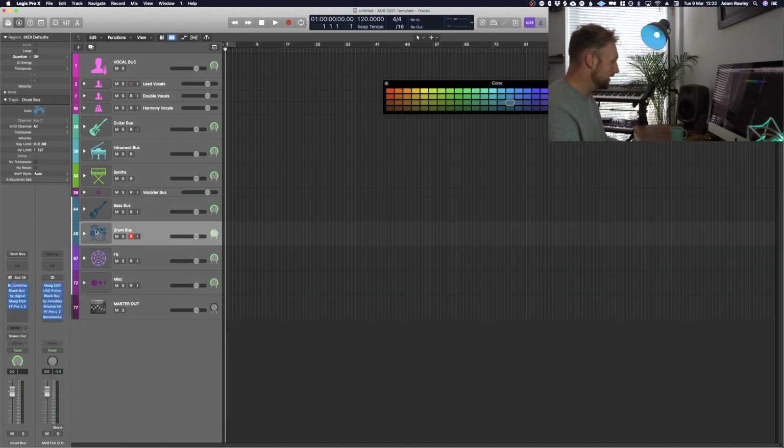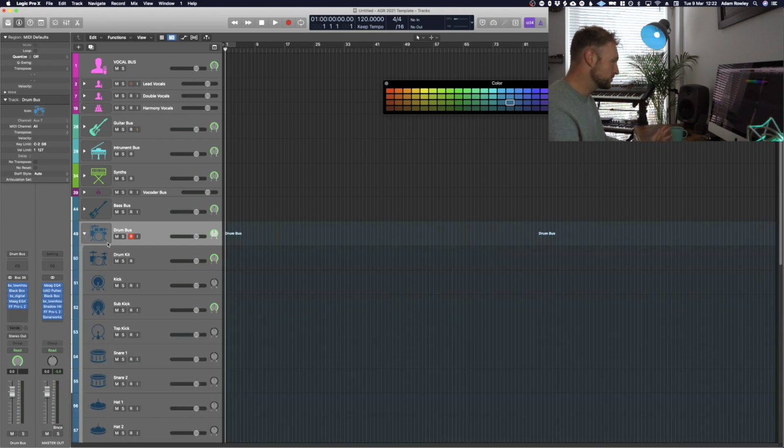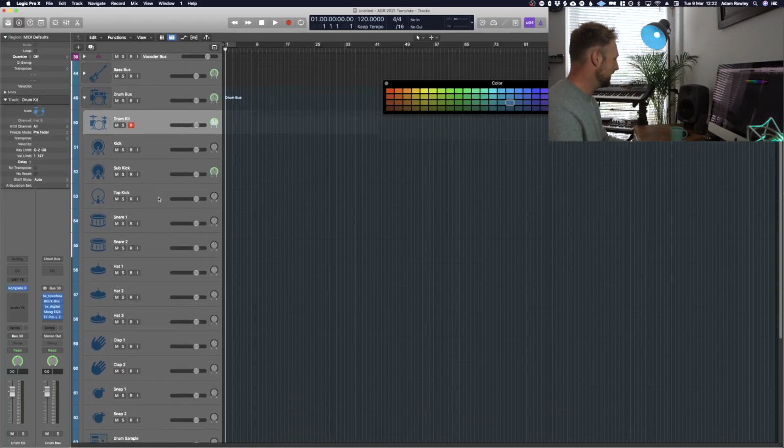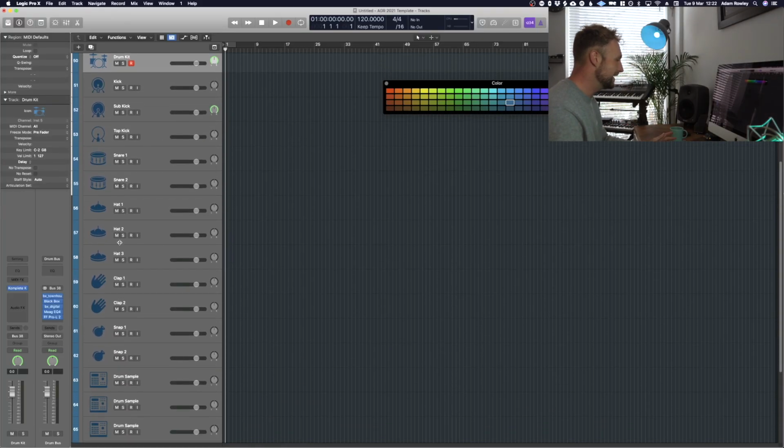Cool. Finally, on the main bits, we've got my drum bus. Now, people are pretty protective about the drum bus because drums are really important. In here, I've spent quite some time labeling all the different instruments I tend to have.